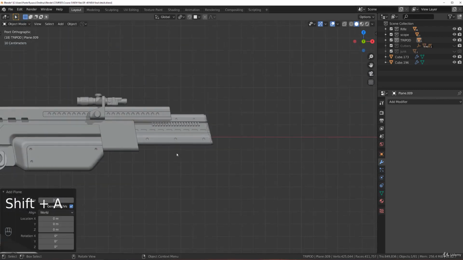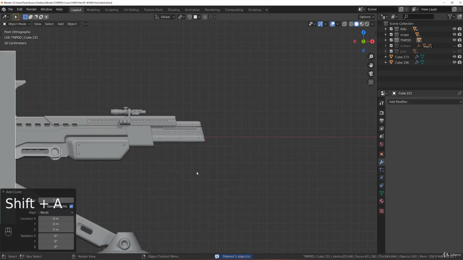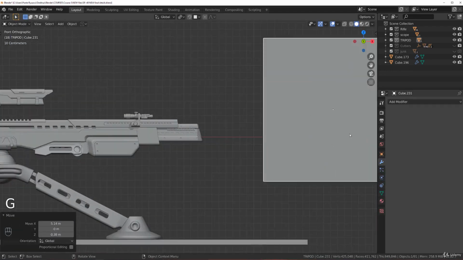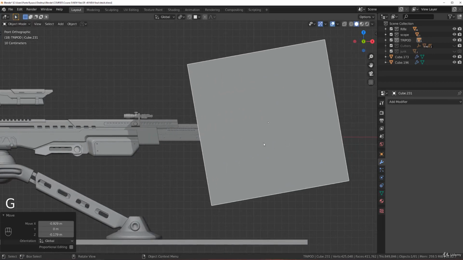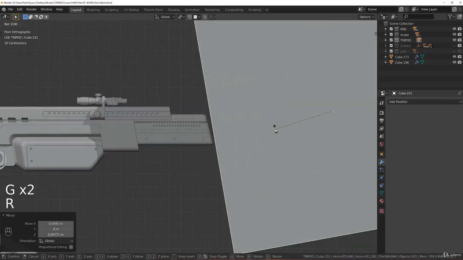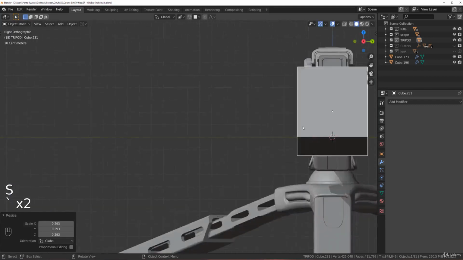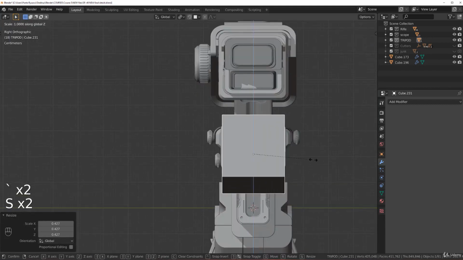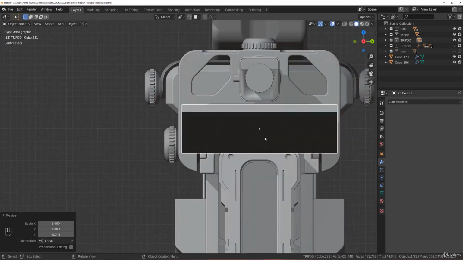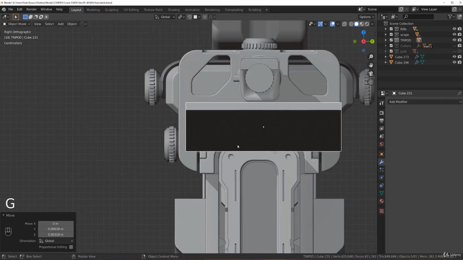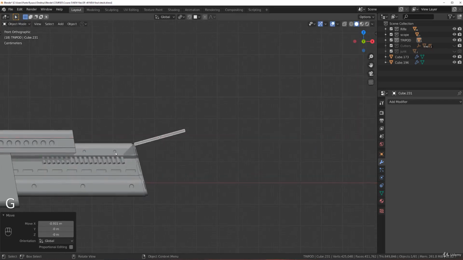Let's grab another cube, not a plane. I wanted a cube. That's the one. Move it here. Let's rotate it again. Is it properly rotated? No, it isn't. Now it is. Make it smaller. Go to front view and make it smaller yet. ZZ. Make it small and move it to the front here. Side view and GX and move it in.